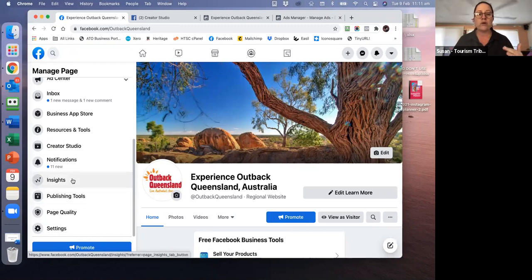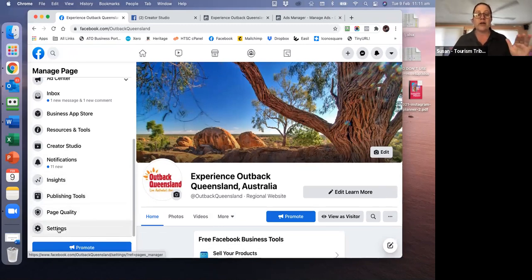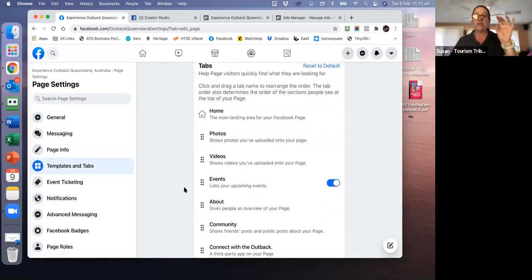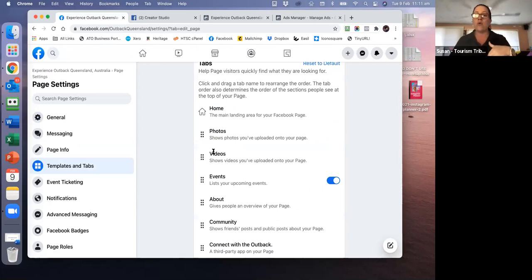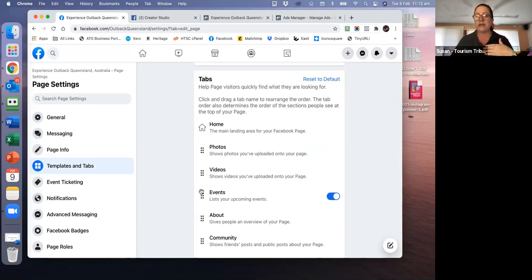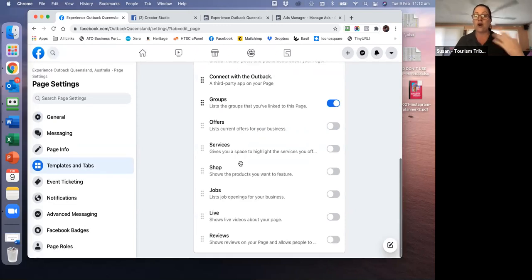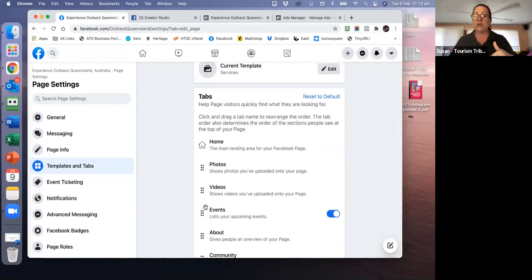And I just quickly also wanted to talk to you about the settings. So in your settings area is everything for behind the scenes of your page. So things like your page information and so forth. But one thing that I do like to be able to manipulate for myself is the templates and tabs. So all your tabs that you've got on your page, you can reorder these the way you want them to appear. So if you'd like your events to be higher up in the list, you can just simply click and drag up higher. If you want your photos, your videos, your about section, anything else that you've got on your page, you can maneuver these around.